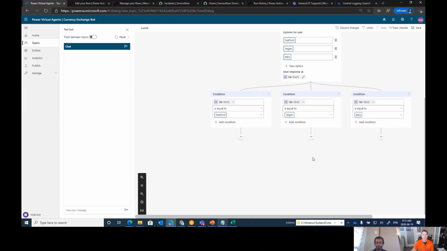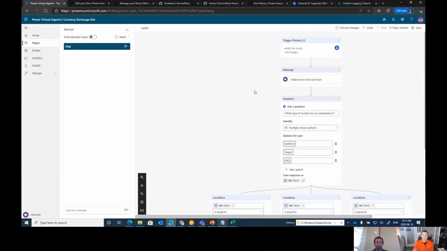And then we can also bring this conversation back together by collapsing those conditions and reaching out to other systems as well. So that's just the high-level introductory bit here.